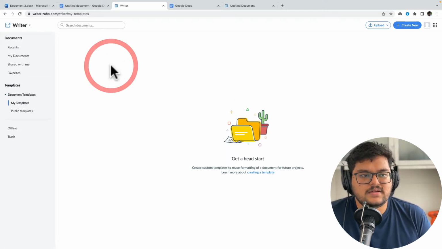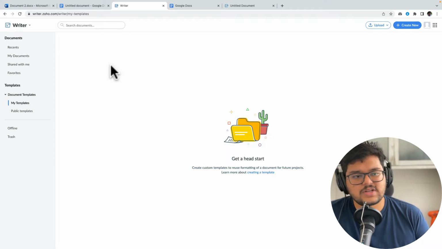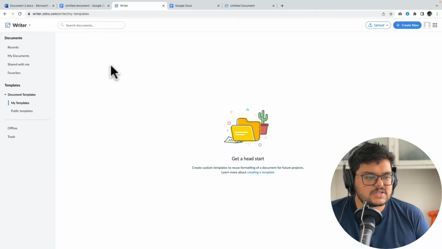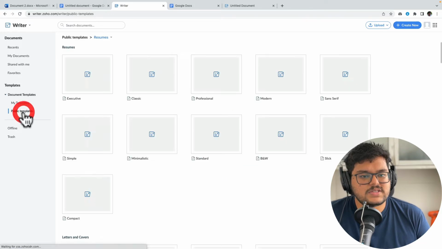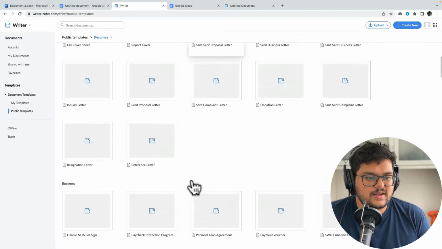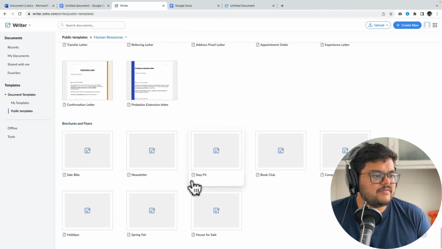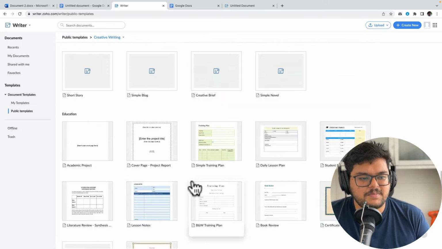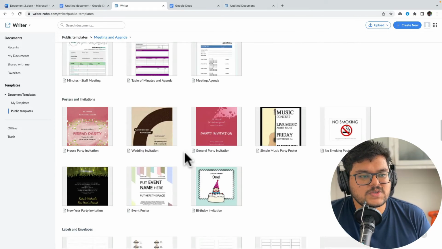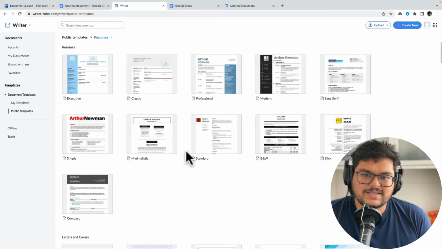So Zoho Writer has the template functionality, and I use the template functionality a lot. And of course, they have a lot of different public templates as well. And the best part is, I think they have the largest library of different templates. I'm sure you're not going to use all of them, but hey, it's nice to have.